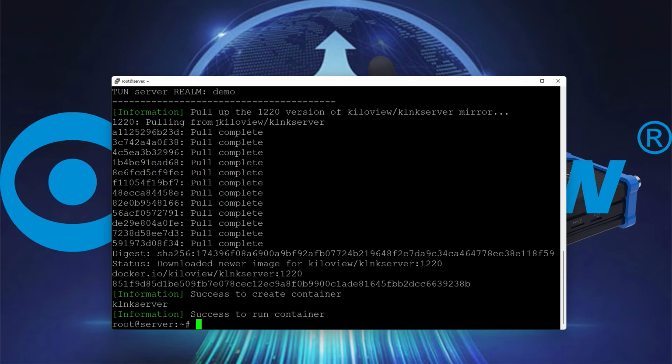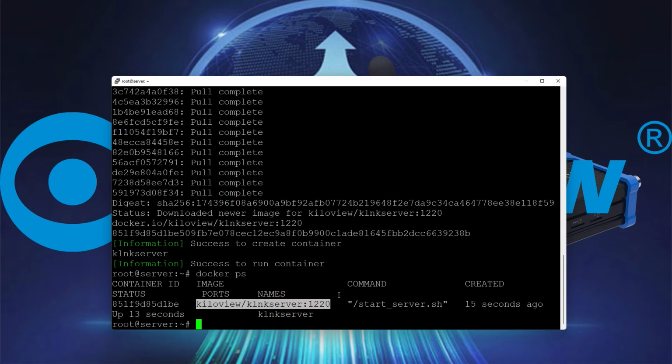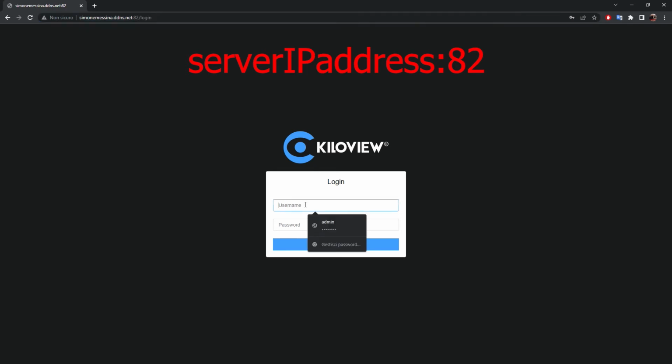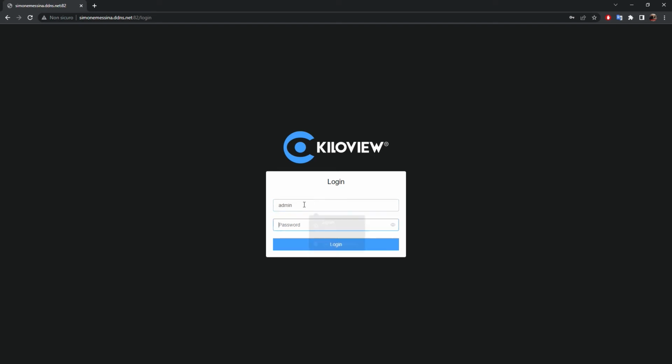Okay, now to see if we have done everything right, just type docker ps and see if the container is running. Alright, as you can see, the container is running, so we can check it out in our browser. In order to access the KiloLink server, you just type your IP address or your domain followed by the colon and the port 82. The username and password will be admin and admin.